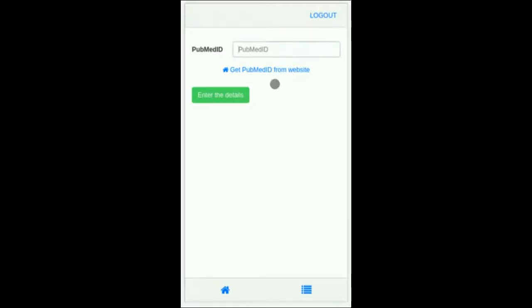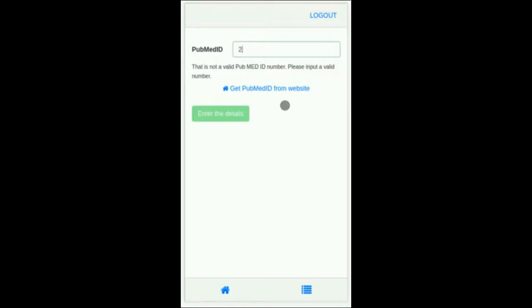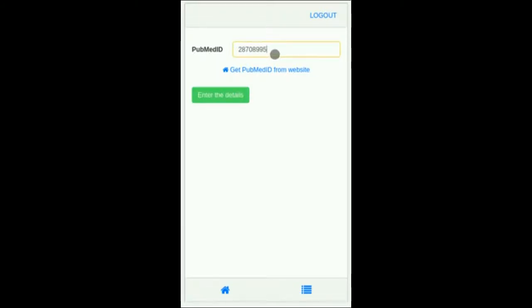Now I'll create one article entry in the database. The article is related to the human nervous system. As you can see, if the PubMed ID is less than 8 digits, then this text box will not accept that entry, and the enter the details button will not be activated.